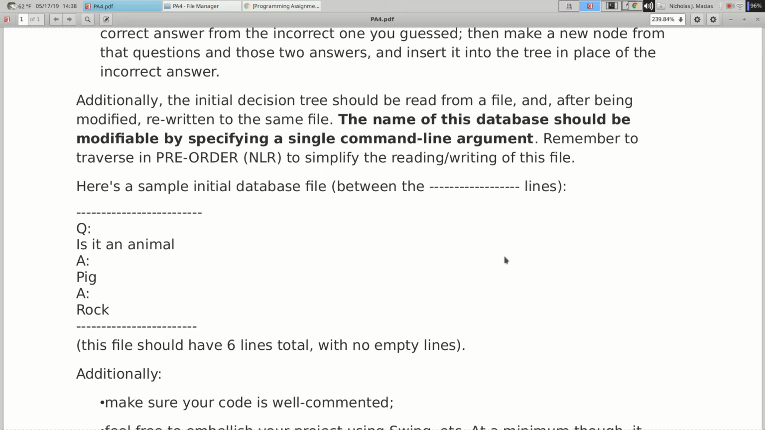If you're incorrect, then you have to do the third weird thing about this project, which is update the tree. So you make a modification to the decision tree, and then when you're done, go through the whole NLR traversal and rewrite the database file. So every time that you finish the game and you learn something new, the file's updated on disk. And it's printed out as if it were in by doing NLR traversal and saved to the file.